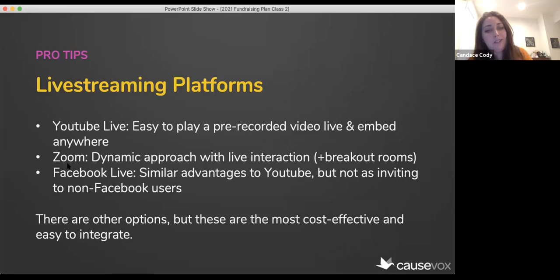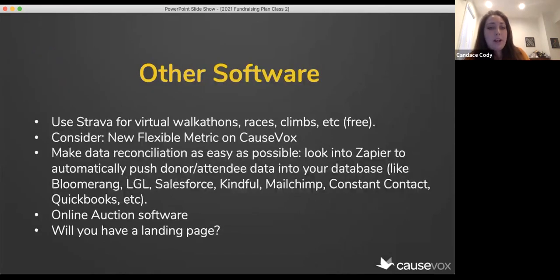The downside of Zoom is that it doesn't really get embedded anywhere. You have to kind of host your whole thing on Zoom. But with that simultaneous live streaming to YouTube or Facebook, you could kind of get around that. YouTube Live is really easy because you can embed it anywhere. So just kind of thinking through those options and making sure that you're using the one that best fits your needs. Also think about any other software that you might need to really implement all of these initiatives.